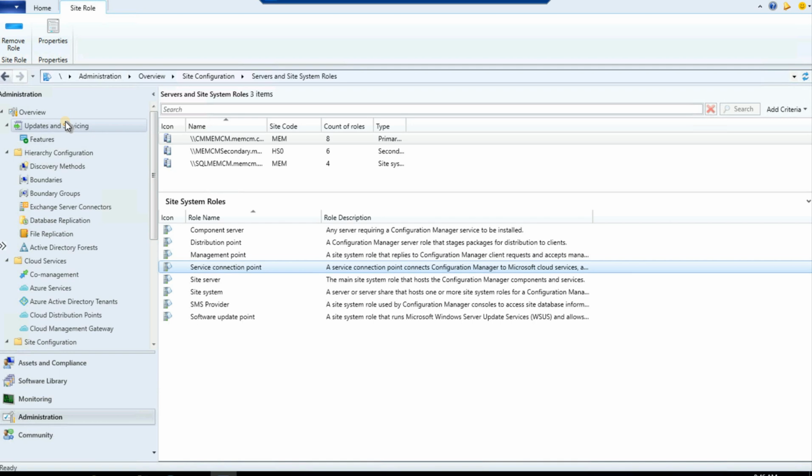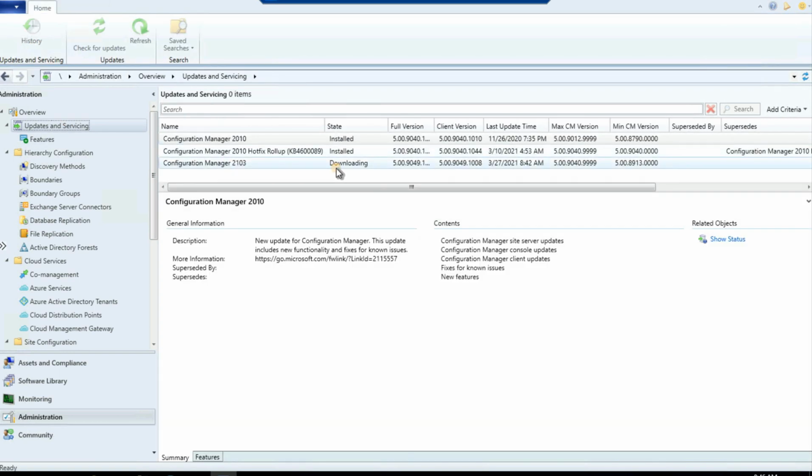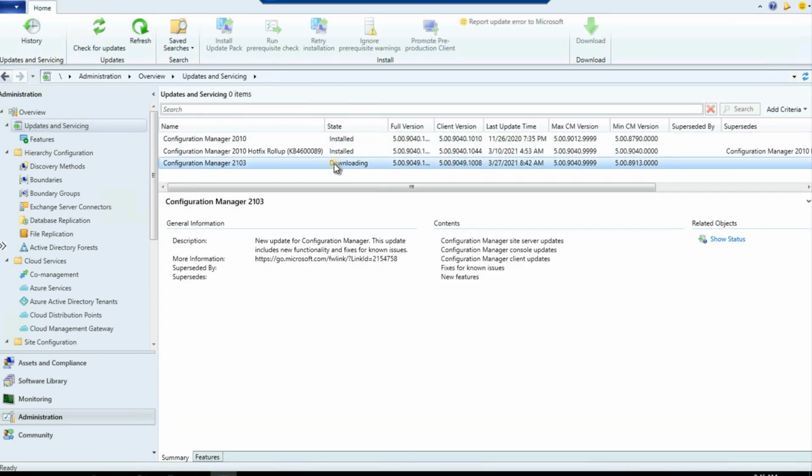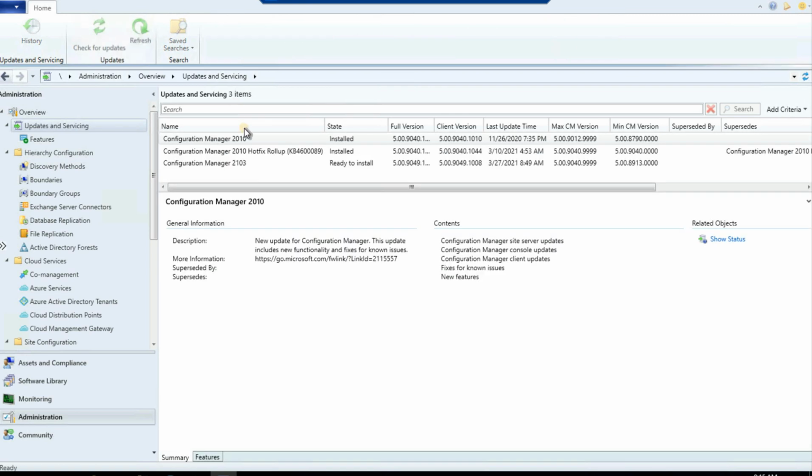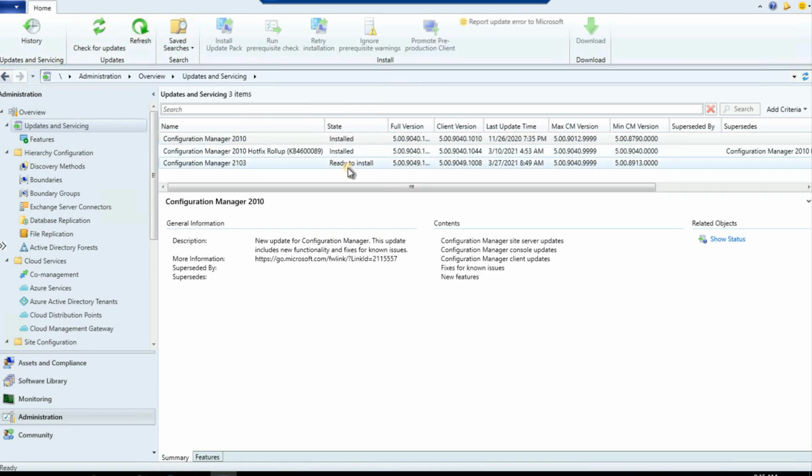So let's go back and check what is happening. It is downloading now. I will come back once the downloading is completed and we are ready for the installation. Okay, now let's check the status. Now it is ready to install. That means the update is downloaded and it's located on the server itself.